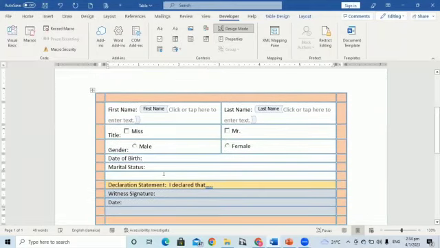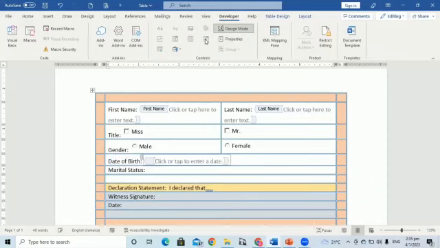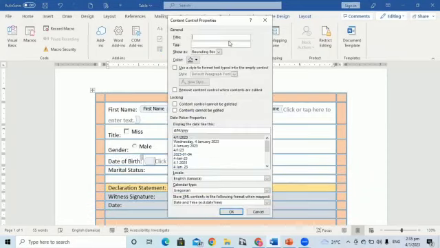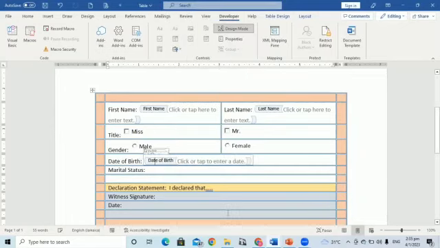For date of birth, we go to our Developer tab and we select the option that says Date Picker. Go to Properties, type in our title Date of Birth, and for our tag, we put DOB. Select OK.